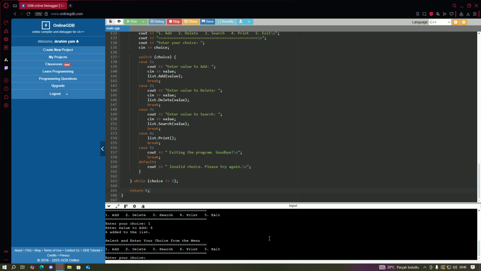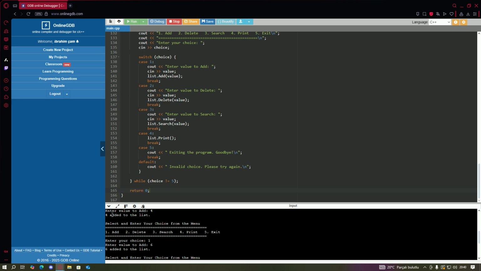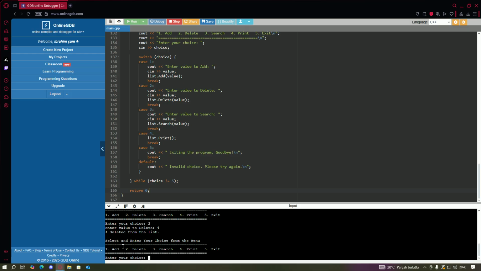And I'm gonna delete the number, let's say 4, and 4 deleted from the list, and previously 2, 4 and 6 were added to the list. So I have 2 and 6. And search, enter the value to search.